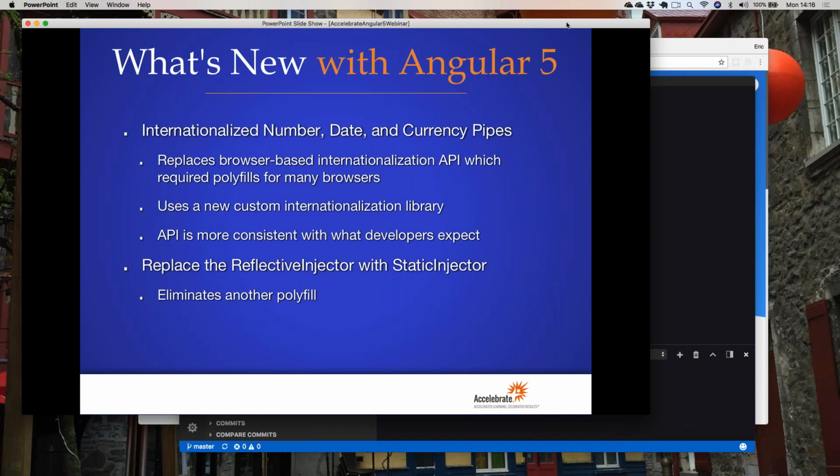The number, date, and currency pipes, as I'm sure everybody knows, have internationalization and localization applied to them. So for example, if I'm in the United States, I get one type of currency format or one type of date format, and if I happen to be in Canada, for example, with the date formatting, the month and the date are switched. Well, these pipes can do all of this formatting for us.